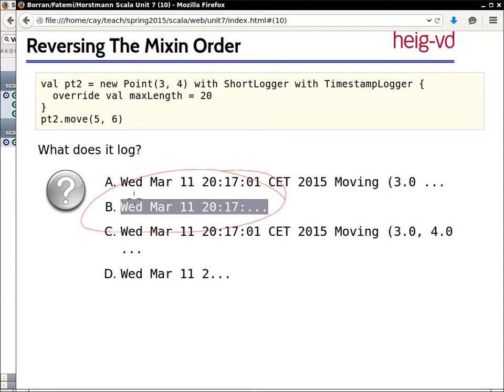Now, someone said C. Does anyone want to explain why they said C? Because counting from moving, it applies the short order first. So the whole message would be for me moving 3, 4. I see, so you thought it goes left to right. Yeah, intuitively that might make sense, but there's a technical advantage why right to left is the right choice, and one just has to remember to apply these things right to left.